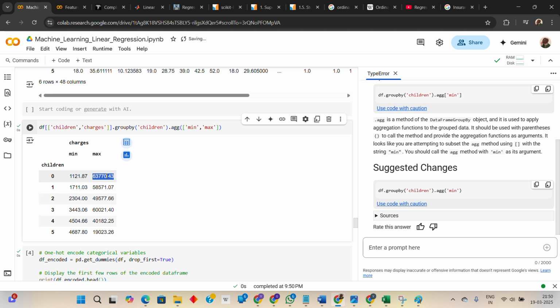So for 0 children, minimum price is this, maximum price is this. For 1 child, minimum price, maximum price. Define all those things, observe the difference. Okay, so analyze in what way the insurance companies are charging according to different parameters, minimum and maximum price, according to children, according to region, according to BMI, according to age.